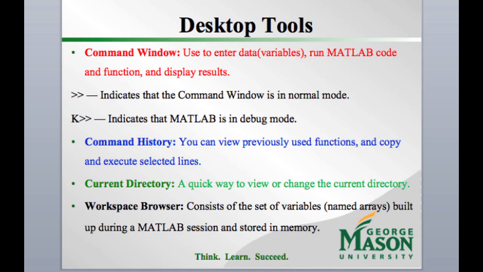The workspace browser consists of a set of variables, mostly arrays, built up during the MATLAB session and stored into memory. So if you said that y equals 2 plus 7, within your workspace browser it would say y equals 9, because that would be what the variable y is saved as.